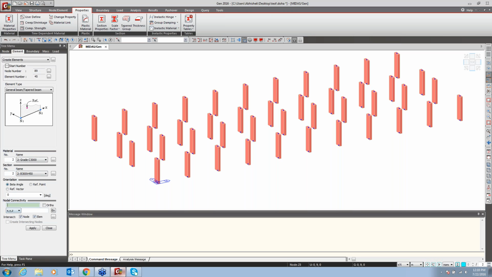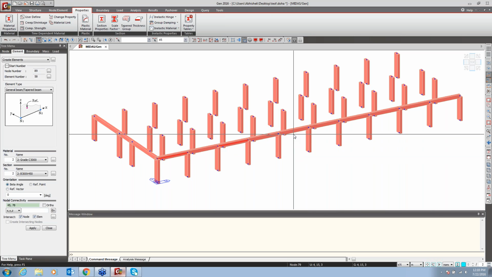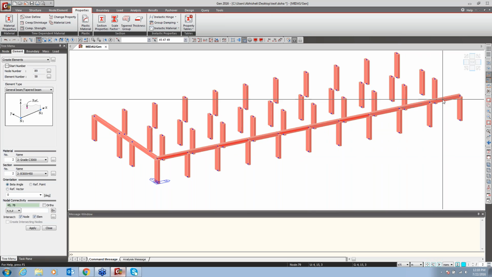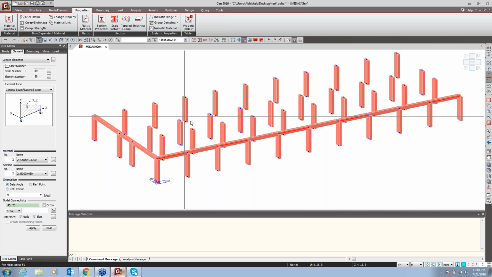Now I click on the nodal connectivity. I click the first node and the last node. Now you can see that by using this option intersect, the program will automatically break the element at each and every node. No need to go and click at every joint, so it will save your time. Now I select all these elements.